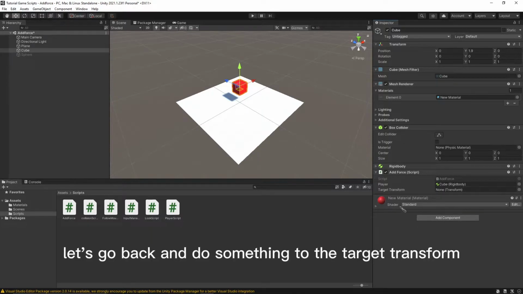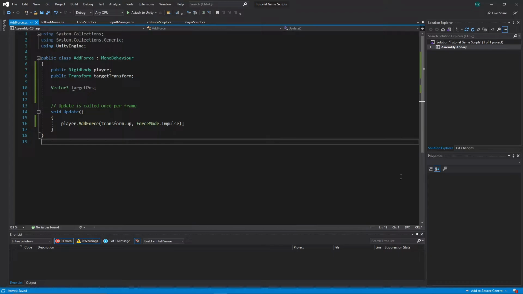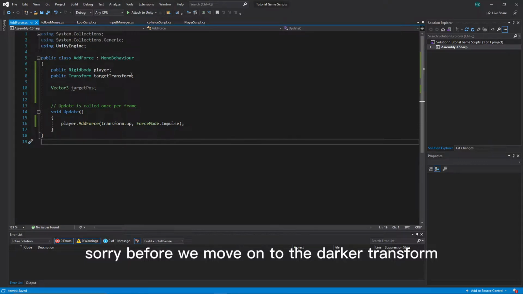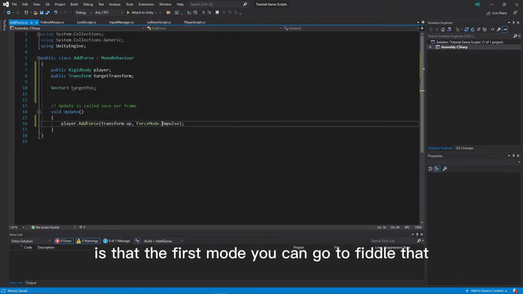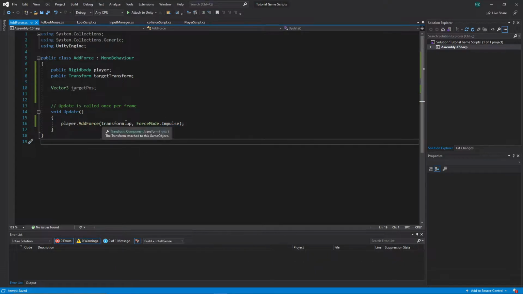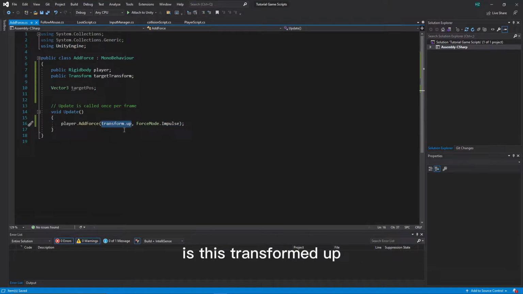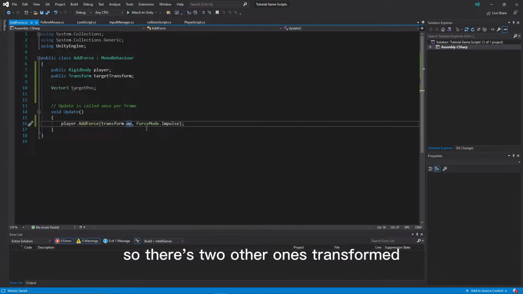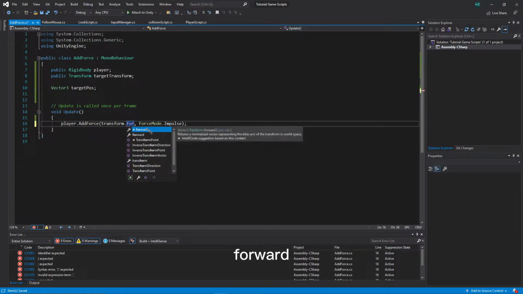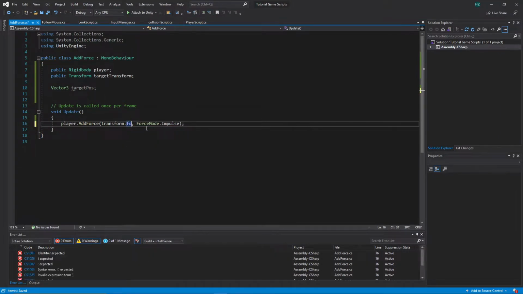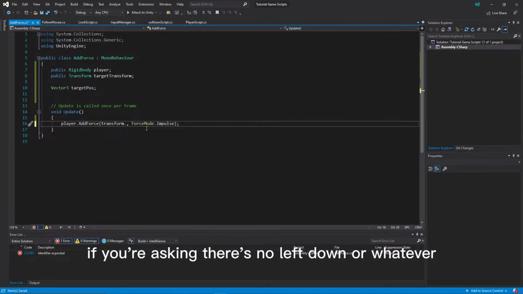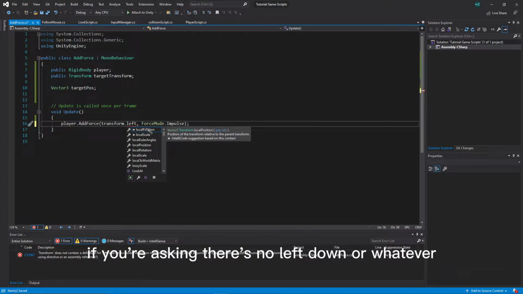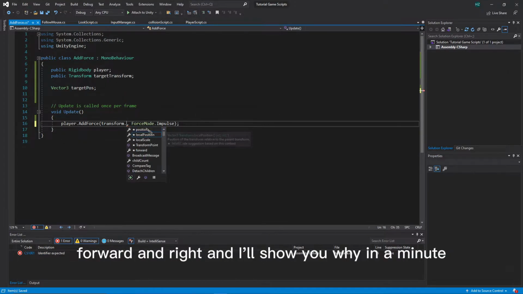Let's go back and do something to the target transform. Before we move on to the target transform, I have a few more things I want to show you. The ForceMode you can fiddle with yourself, and it's this transform.up. There are two other ones, transform.forward and transform.right. And there's no left, if you're asking. There's no left, down, or whatever. There's only up, forward, and right, and I'll show you why in a minute.